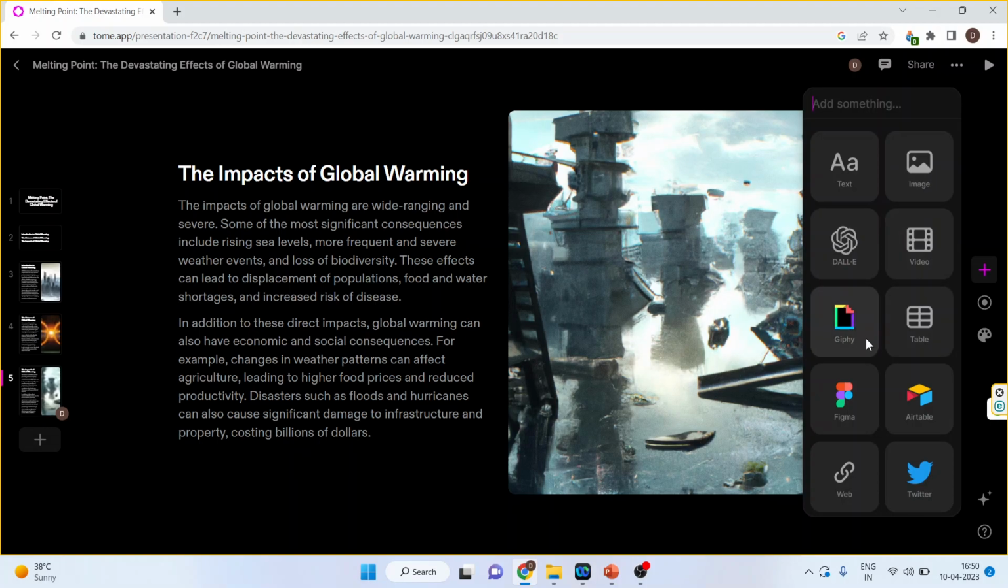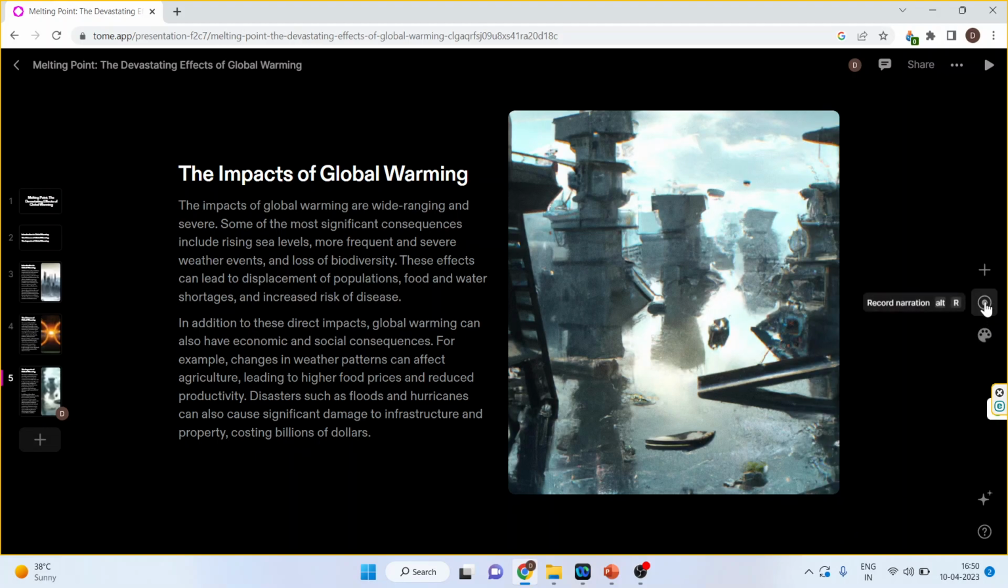You can connect video, cafe, table, connect it to Figma and Airtable from here. Let's see what other options are available. Yeah, you can record your narrations also, and you can set the theme.